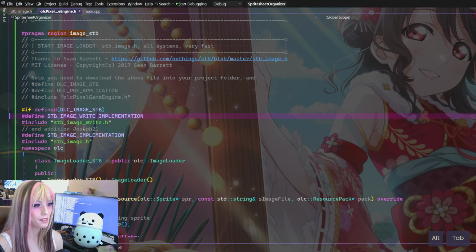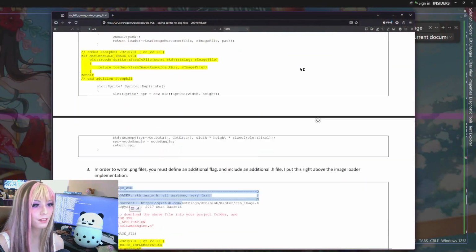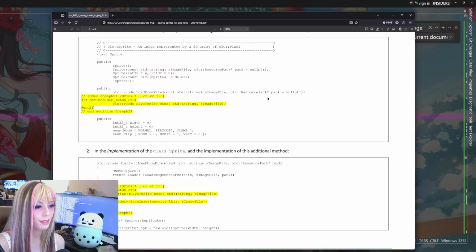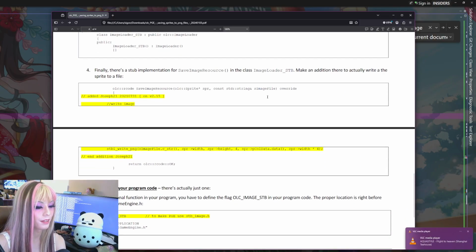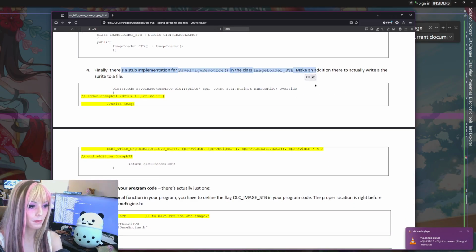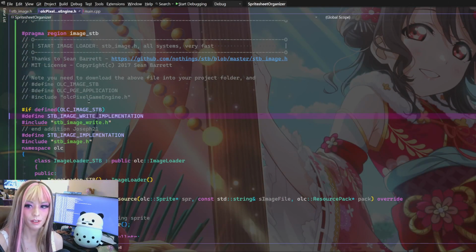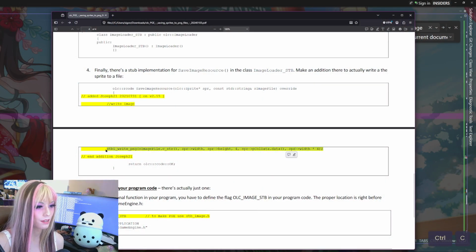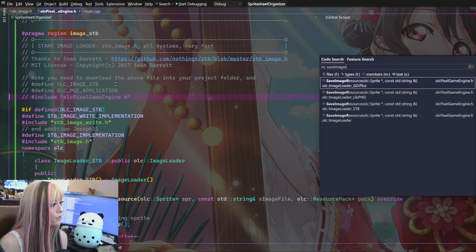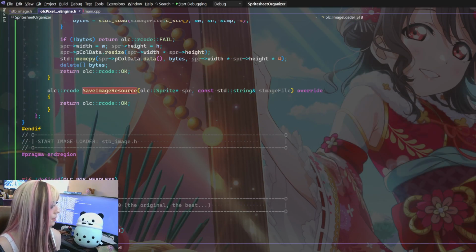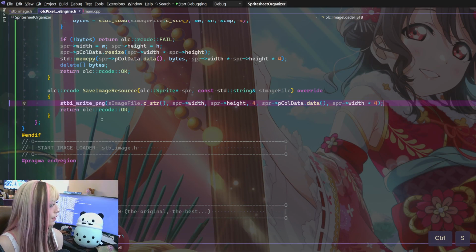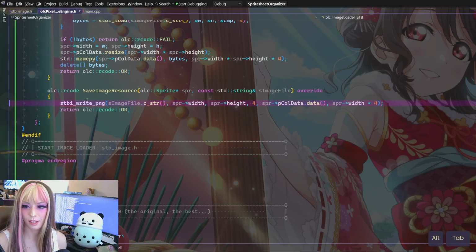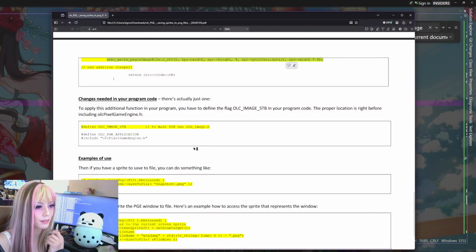Oh, is this the stb image, right? Is that what we downloaded? I think we need stb image, right? There's a stub implementation for save image resource in the class image loader stb. Make an addition there to actually write the sprite to the file, stbi_write_png, save image resource in stb. And then apparently this comes from that header, so I think we need that header now.